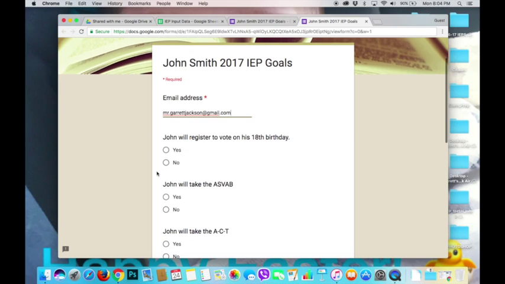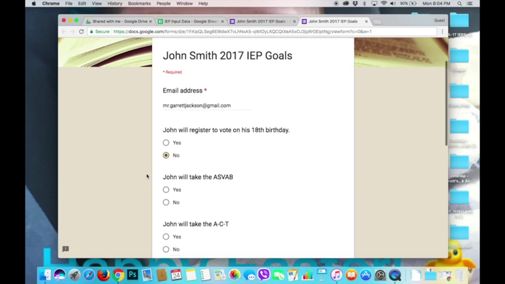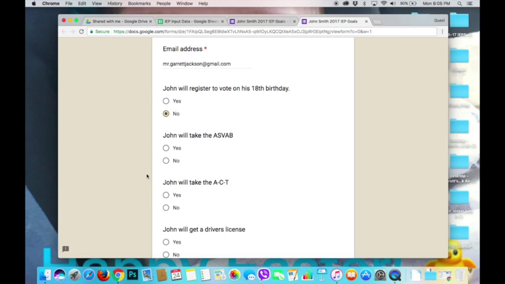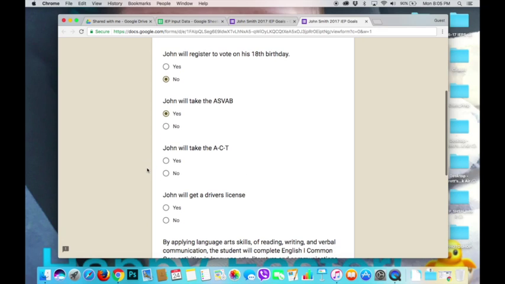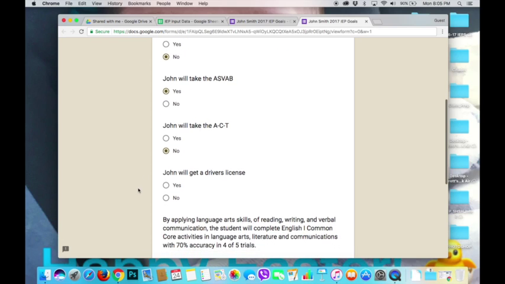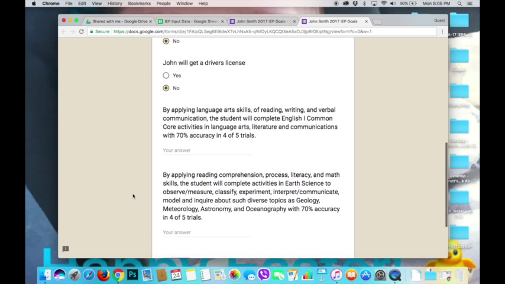So I'm going to ask John, hey, have you turned 18 yet? And if he answers no, and in this case we're going to pretend no, he has not. He has not registered to vote. John will take the ASVAB. Well, I would know when testing is for the ASVAB, and I can go find out whether or not he took the ASVAB here at the high school I teach at. And yes, he did. John will take the ACT. No, he has not. In fact, in our particular instance, John is a little nervous about taking the ACT. John will get a driver's license. No, he sure won't.